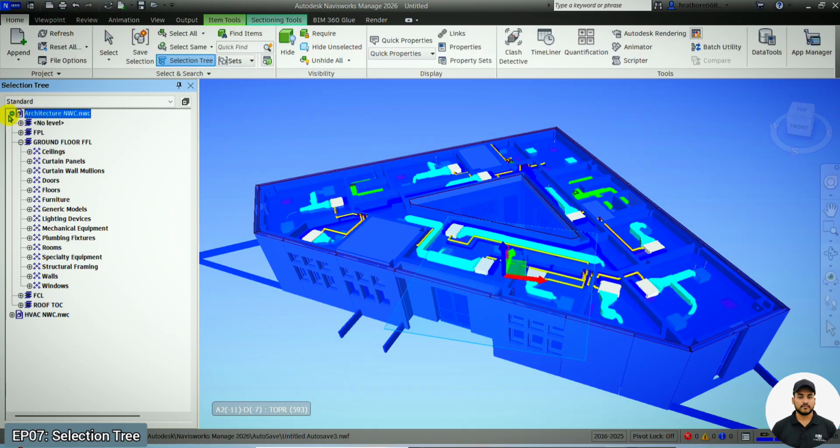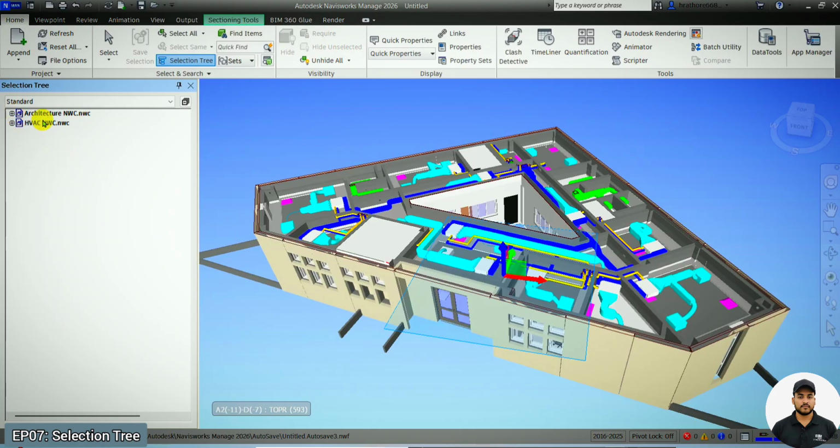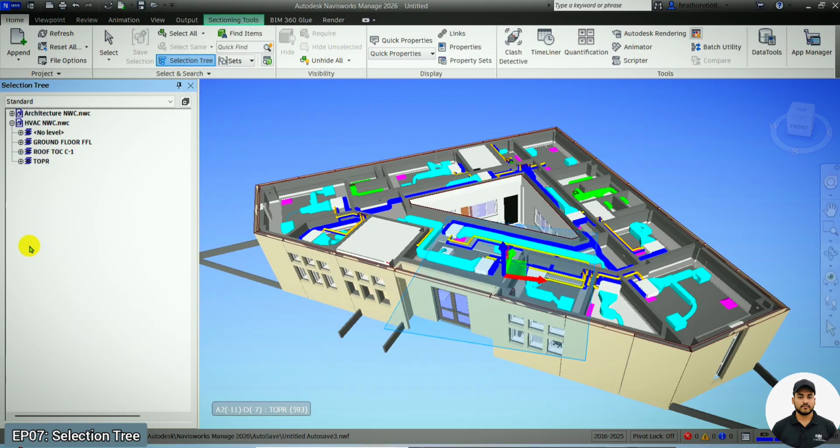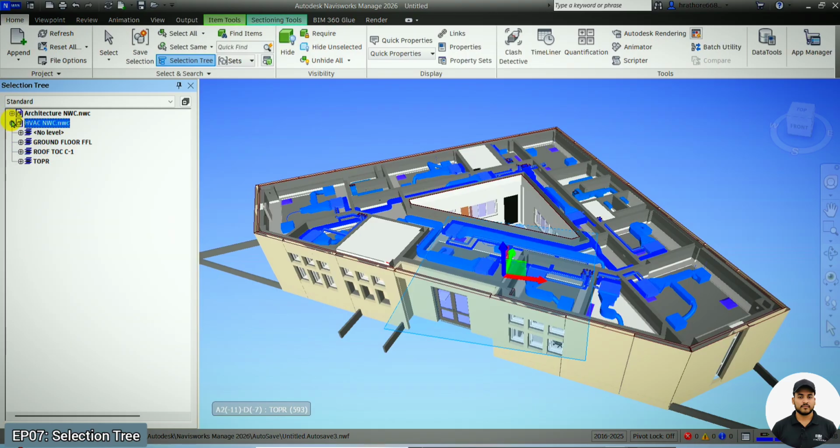It is only dividing your file in a particular hierarchical or structural data as per the exported settings from Revit. So you can control those things. You can control hiding and unhiding elements from here.